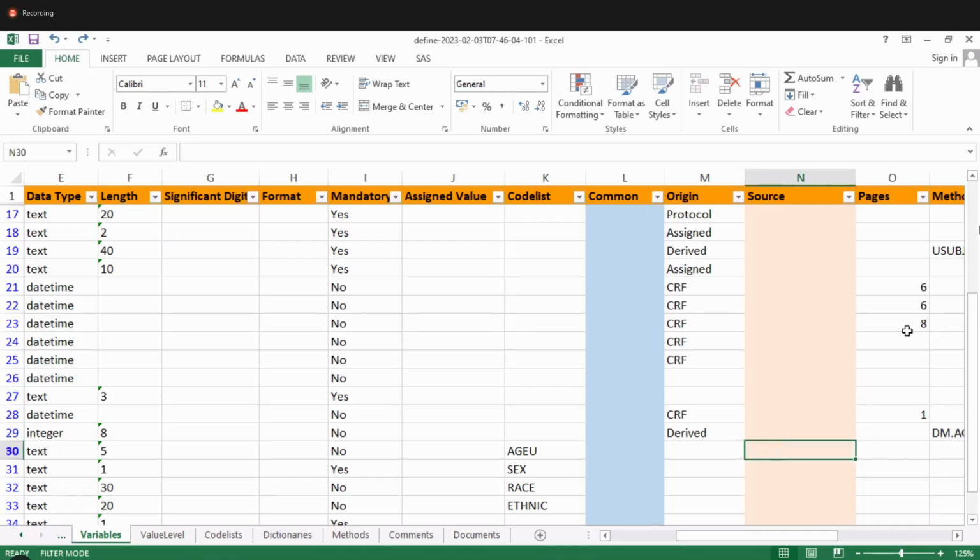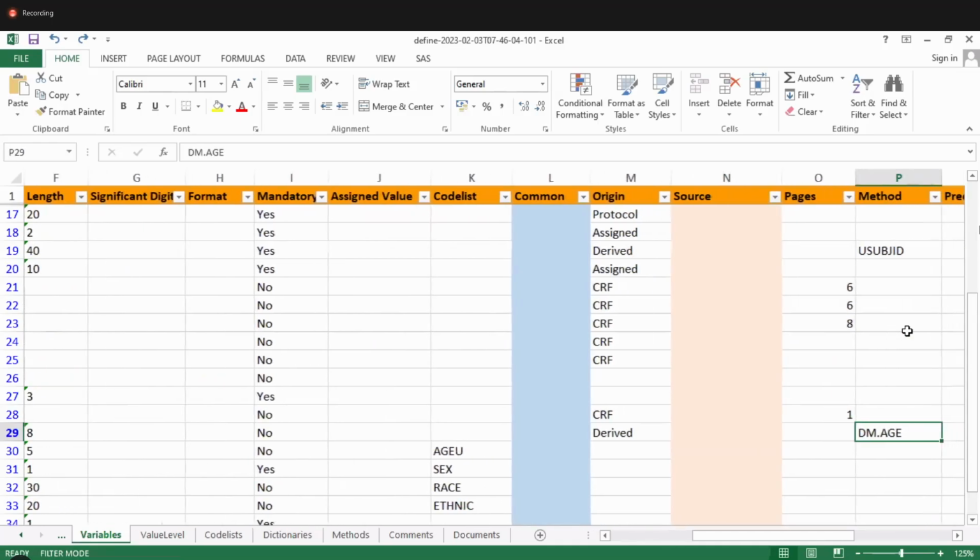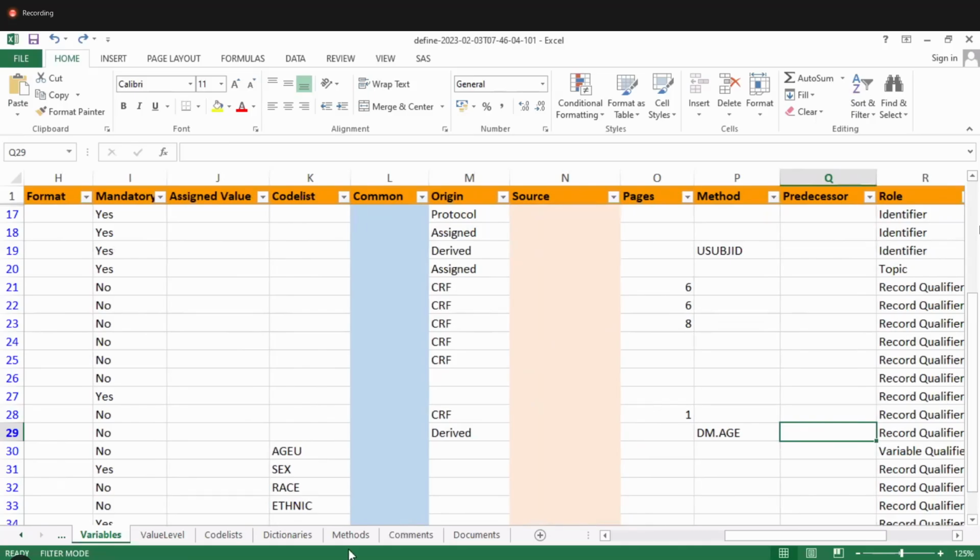Like this every time. For example, the age variable is there. The age variable you are assigned, so you are derived. How did you do the derivation? It will be available in the text.